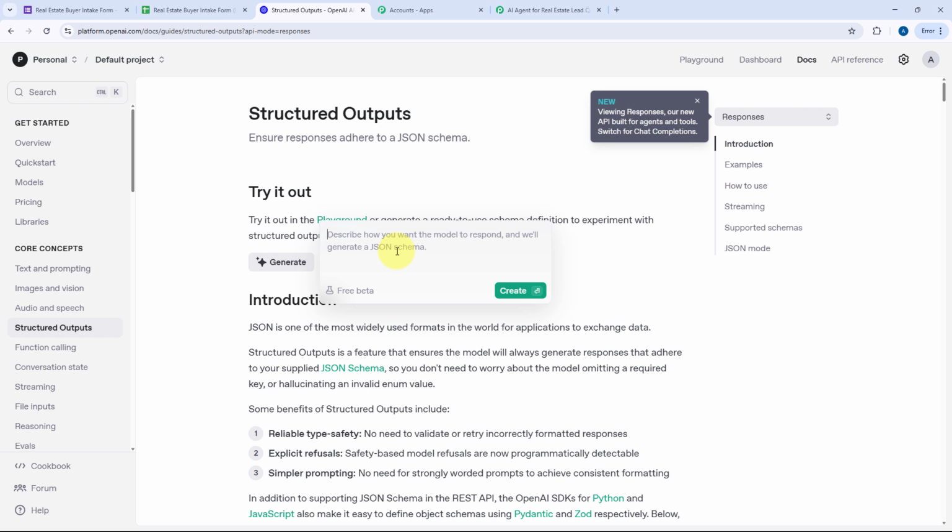So the first response I want is the lead qualification status as hot, warm, cold, or unqualified, and the explanation. So I have mentioned that I want two responses. The first one is the lead qualification status, and I just want a one word answer: hot, warm, cold, or unqualified. And after entering these details over here, let's click on create.